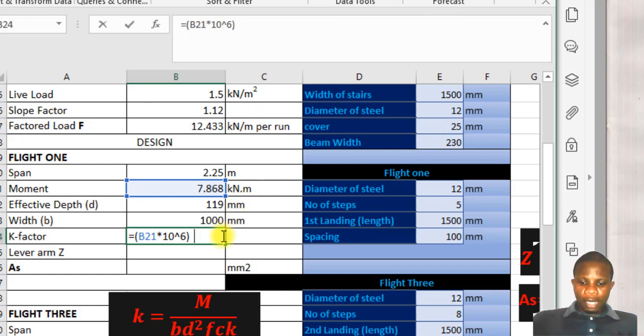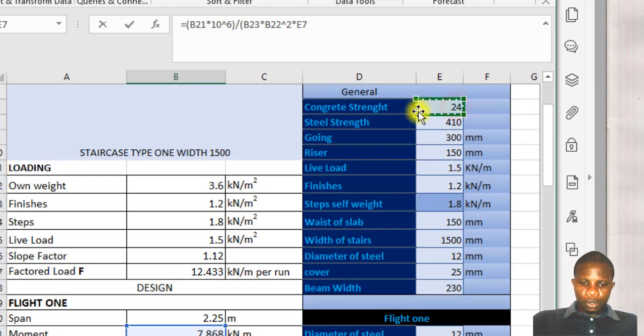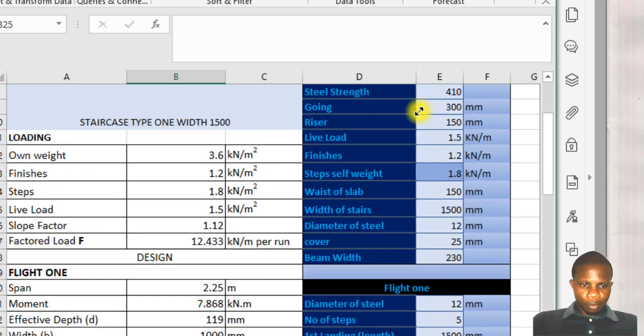Okay, divided by, open bracket. Please take note of what I'm doing here, because if I don't put the bracket, it's going to assume a different thing. I will show what it will be, but let us enter the correct thing first. The b here is this, times the d, which is this times this. That is d squared, or this raised to power of 2, times fck, the characteristic strength of concrete, which is this. We close the bracket and enter.